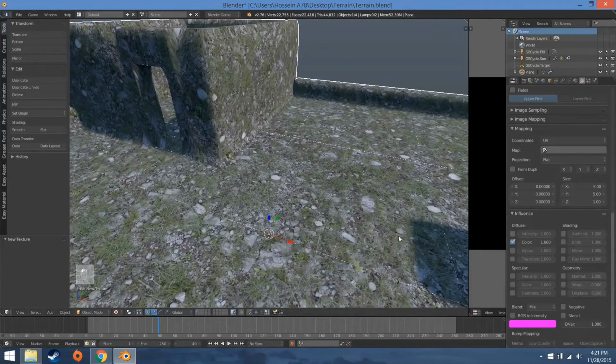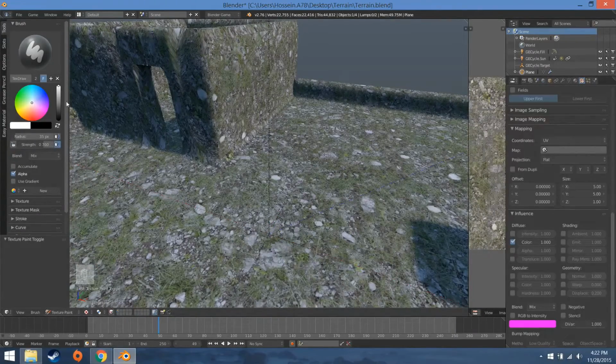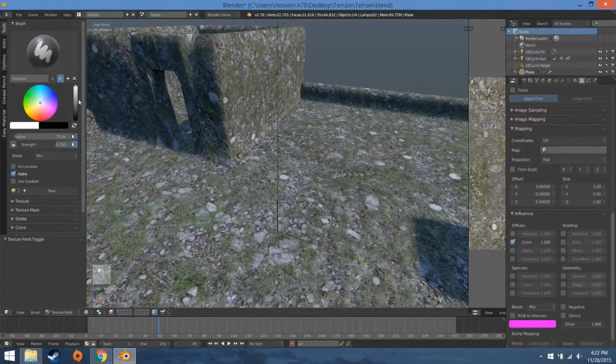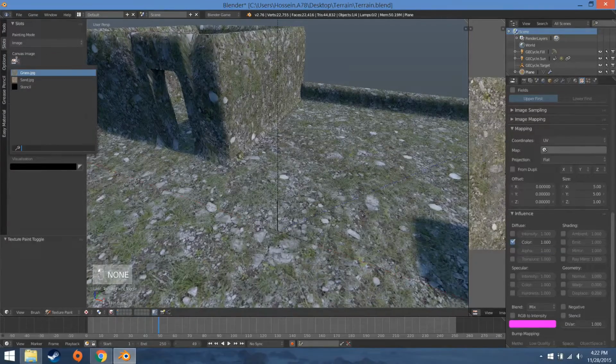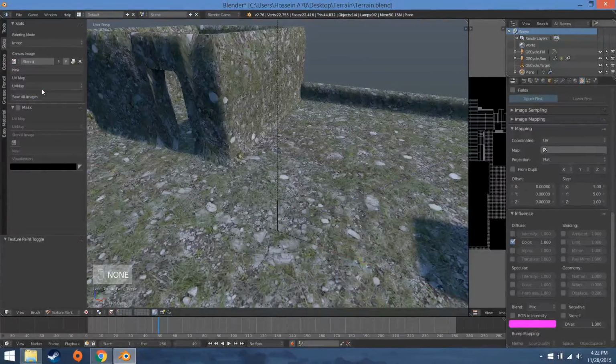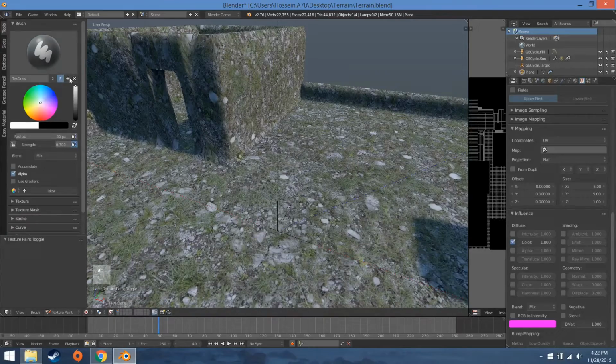Okay, so now we need to texture paint our sand. To do that, change from object mode to texture paint. And on the top left, you can see a layer called slots. Click on that and change the painting mode to image. Choose the canvas image stencil. Go back to tools. I'm going to change the strength to 1.